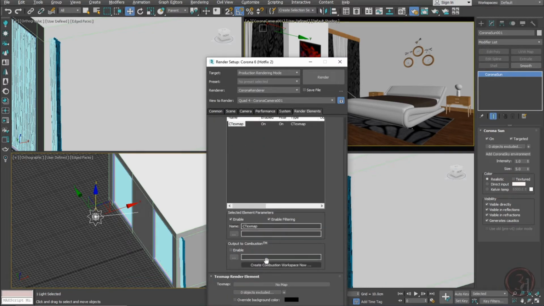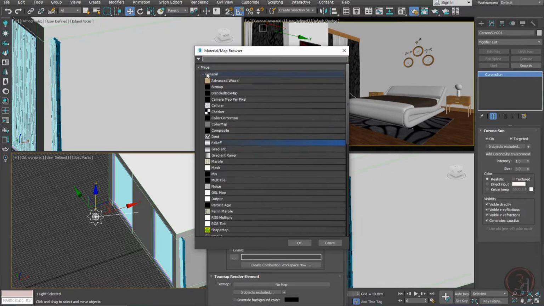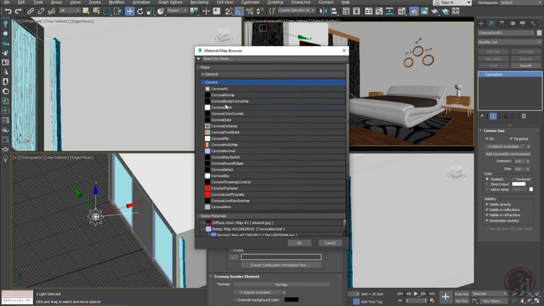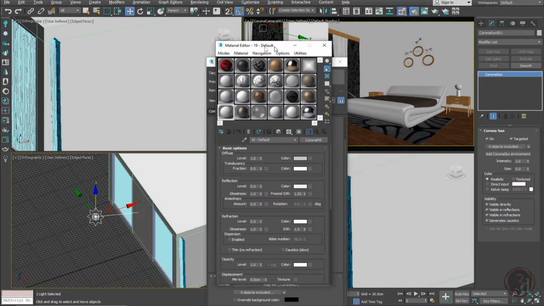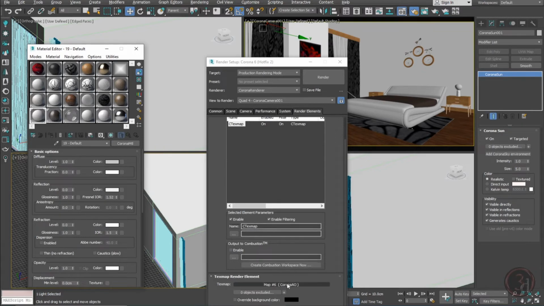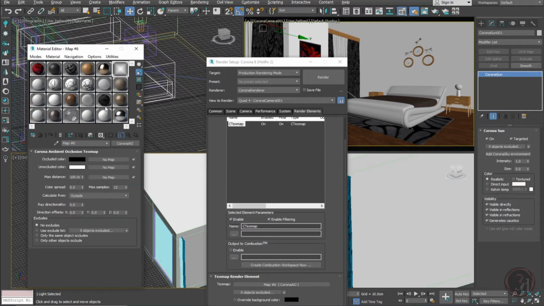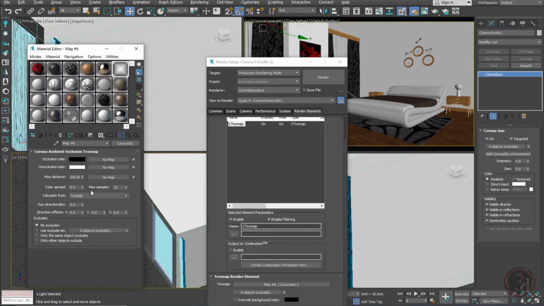And come down, scroll down. Texture map. So click on this and we can select from the Corona AO. Double click it. Yeah, so open your material editor. Okay, and then just click and drag. I had it already, but I'm doing it again. Click OK. Now I need to adjust the value. Let's say 5.